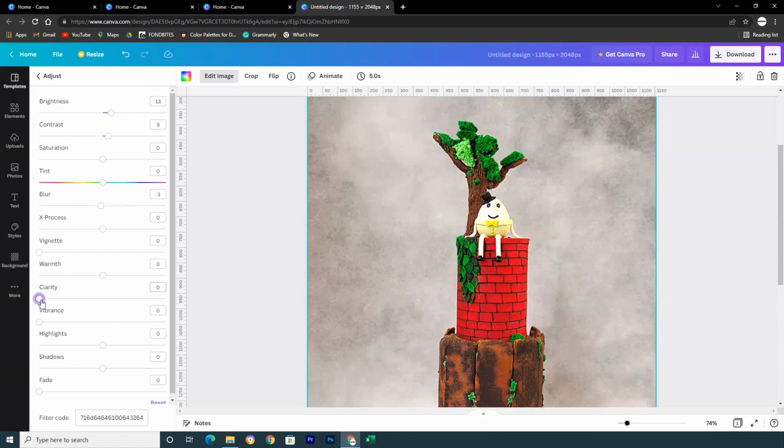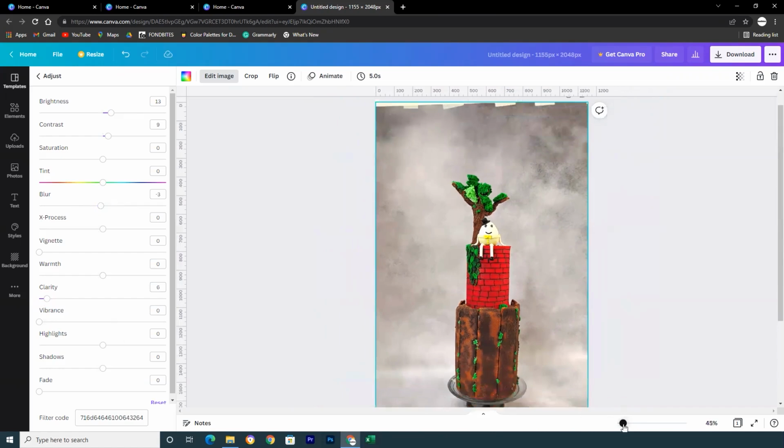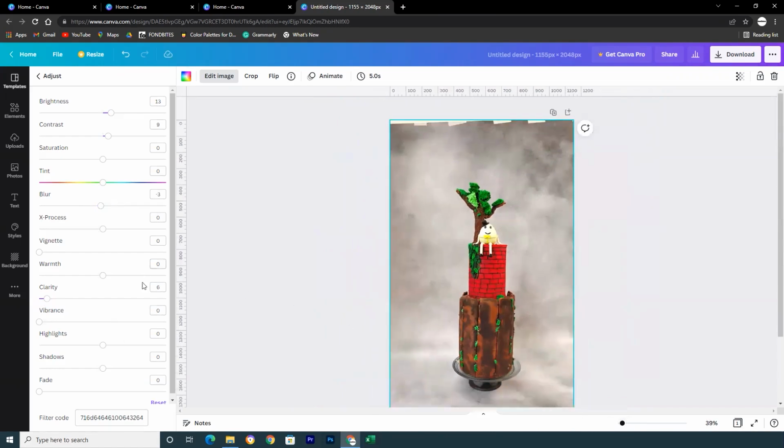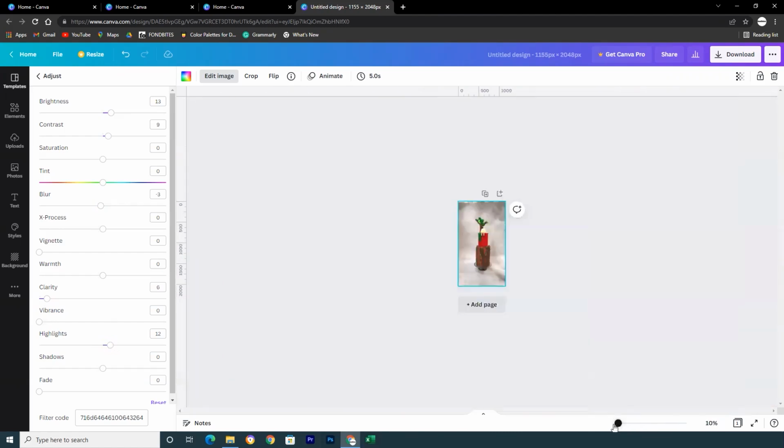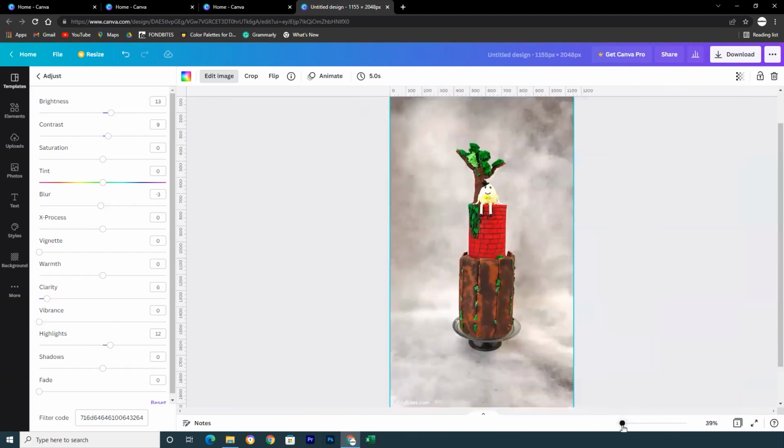And clarity, I'm just going to reduce the size so we could see the entire cake as we edit. Clarity is added, highlight is added. Okay, I just want to see the Humpty's face starting to look bleached. Okay, so we just need to take a look at that and see which is making the bleachy effect.